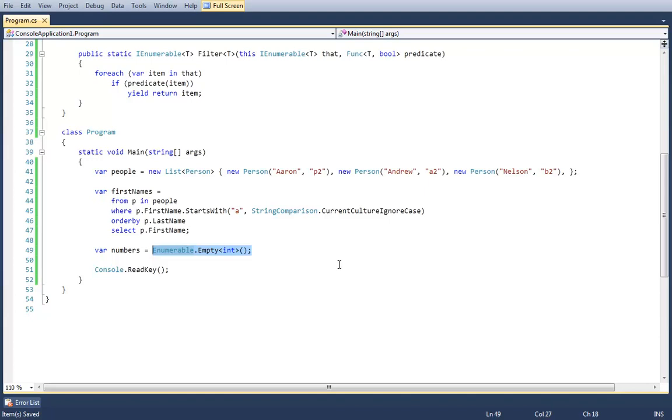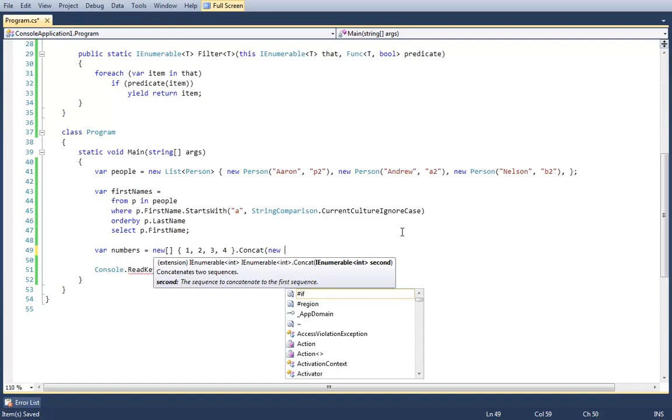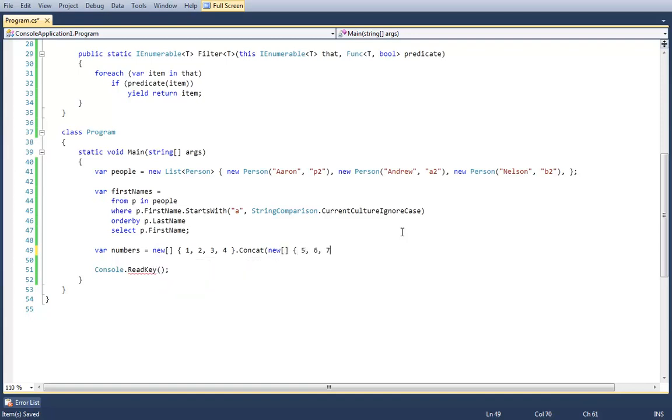This is very important. Do not think about enumerables as collections. You cannot add something to an enumerable. You cannot remove something from an enumerable. You can filter something out of an enumerable. You can create another enumerable that takes all the items from one enumerable and all the items from another and just enumerates over both of them. Like, for example, if I wanted to combine, I can go ahead and say new 1, 2, 3, 4 dot Concat new 5, 6, 7, 8, 9.